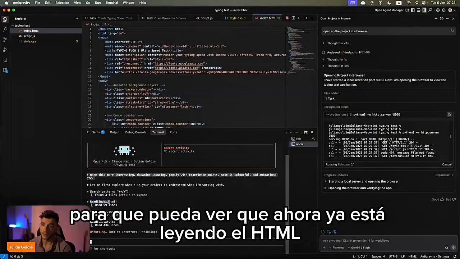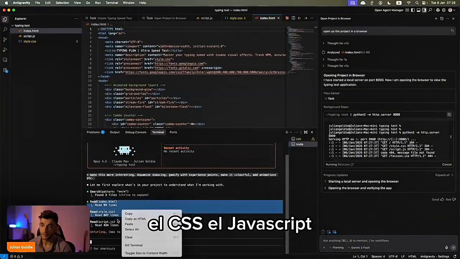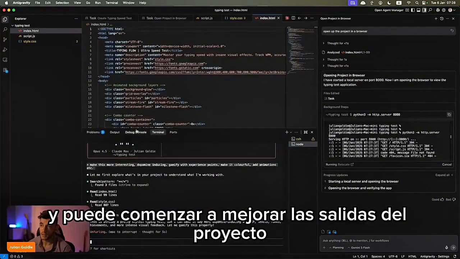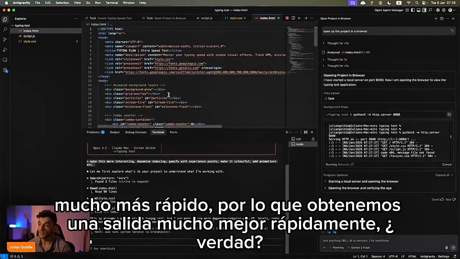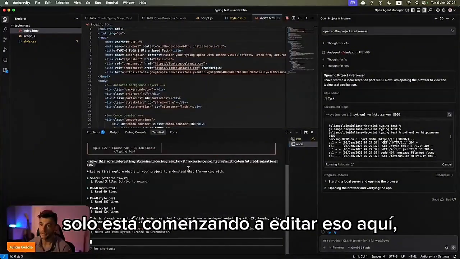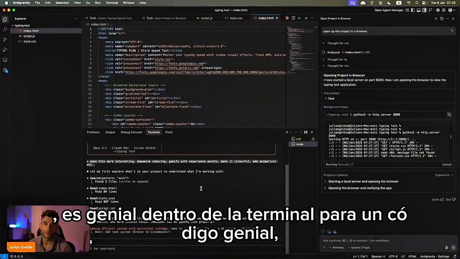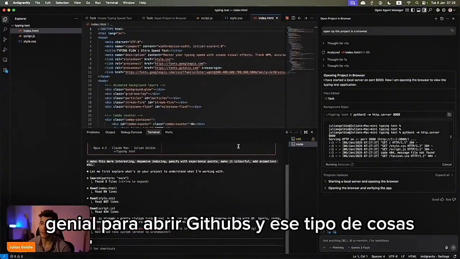And so you can see it's now already reading the HTML, the CSS, the JavaScript, etc., and it can begin to improve the project outputs much quicker. So we can get much better outputs quickly, right? It's just beginning to edit that right here. So it's really powerful inside Anti-Gravity. It's great inside terminal for Claude Code, great for opening up GitHubs and that sort of thing.